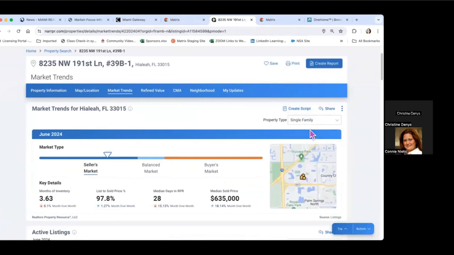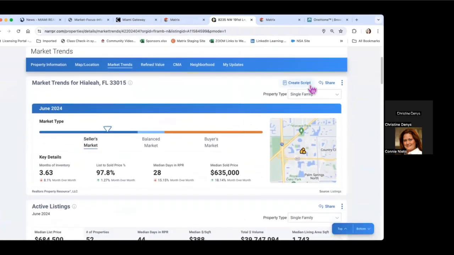Notice here that you can select by property type, right? Update it. You can create a script and share. Again, a great way for you to prepare presentations, get ready to go, talk to a buyer, talk to a seller, or someone who's looking at market activity. And this is all at your fingertips.